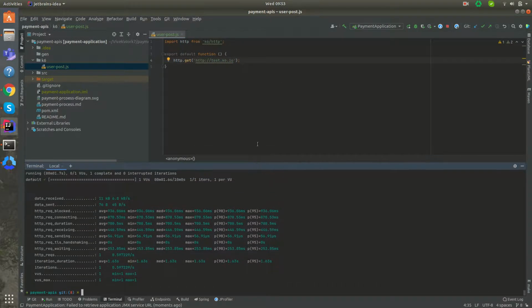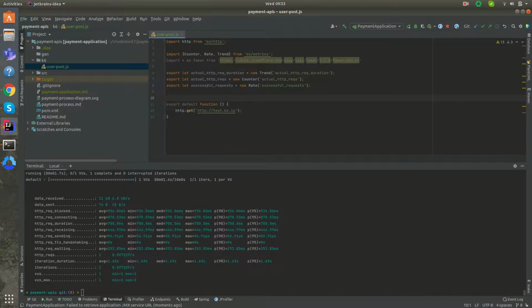So in that case, I'm going to use a couple of metrics. All right. So to do that, let's say I'm going to use all of the metrics. All right. So the Counter, Rate, Trend from the metrics, we can import that, and then these are the variables that we are initializing. So basically, these are the things that are provided by K6 as well.